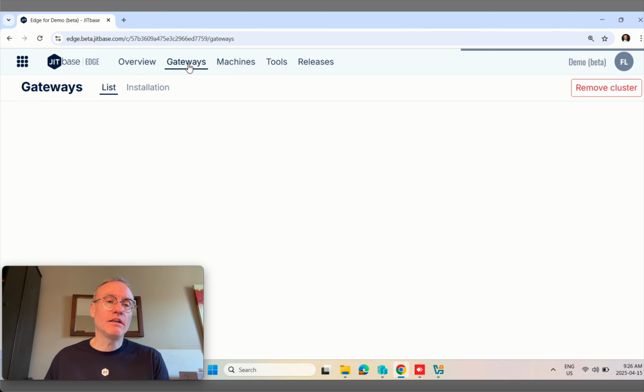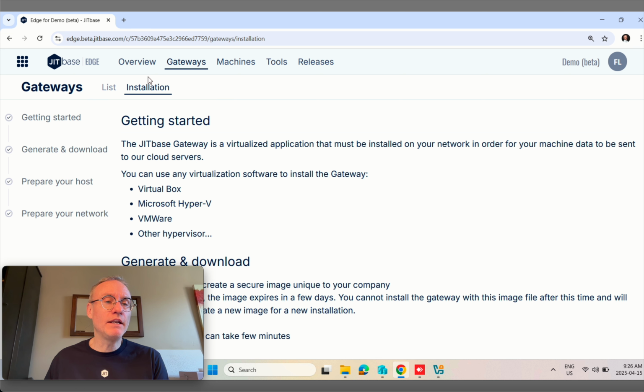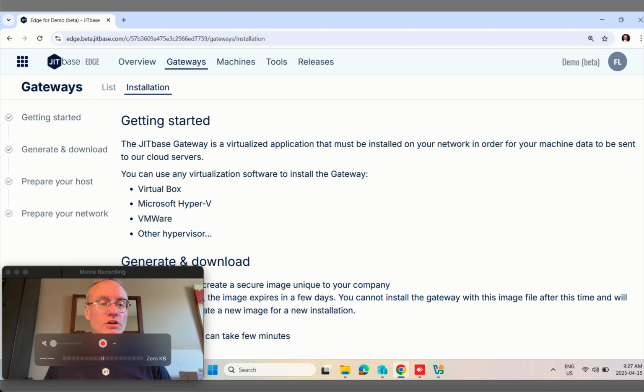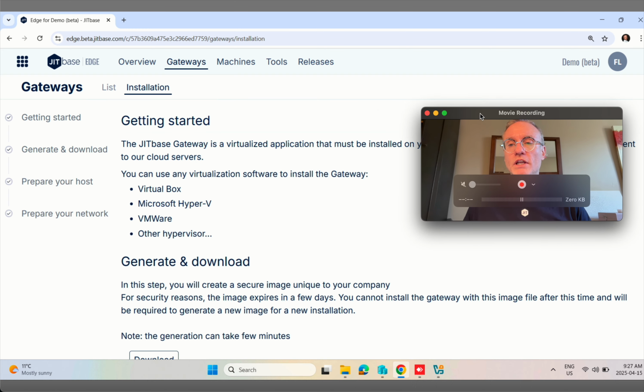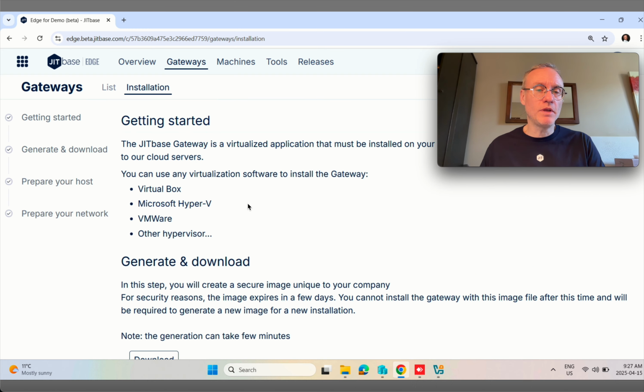So we're going to select the Gateways tab. When there are no gateways currently installed, you're immediately brought to the Installation sub-tab, and here you're going to have all the information you need for installing the JITbase Gateway.